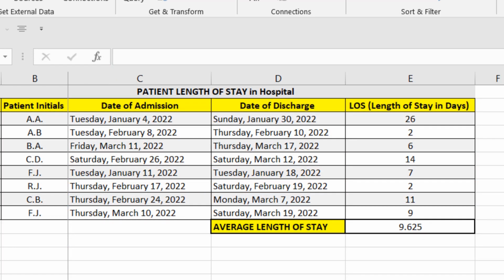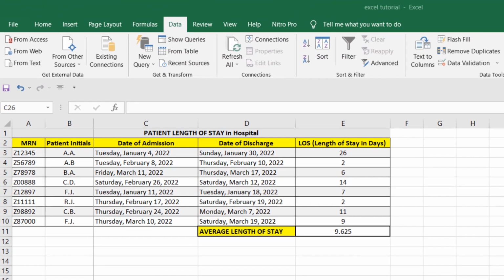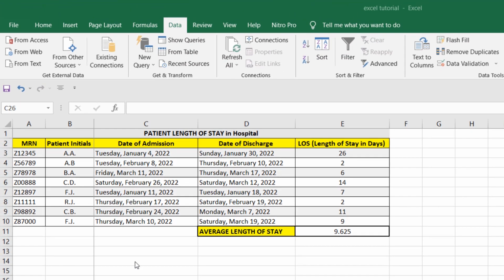First things first, we're looking at this Excel sheet here. I have headings in my second row, and you have MRN, patient initials, date of admission, date of discharge, length of stay, which is basically the length of stay in days. All right. Then we have just made up numbers here, initials made up here, and dates of admission and dates of discharge and length of stay.